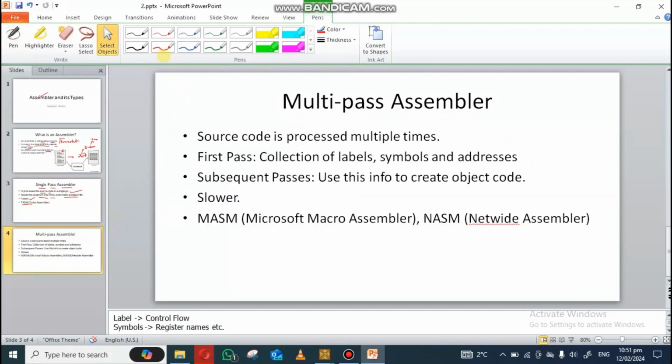We also have the multi-pass assembler. Mostly there is a two-pass assembler, but we can also have multi-pass assemblers too. So in this case the source code is processed definitely multiple times. In the first pass, the assembler is going to collect labels, symbols and addresses that it finds in the code. Now what is a label?